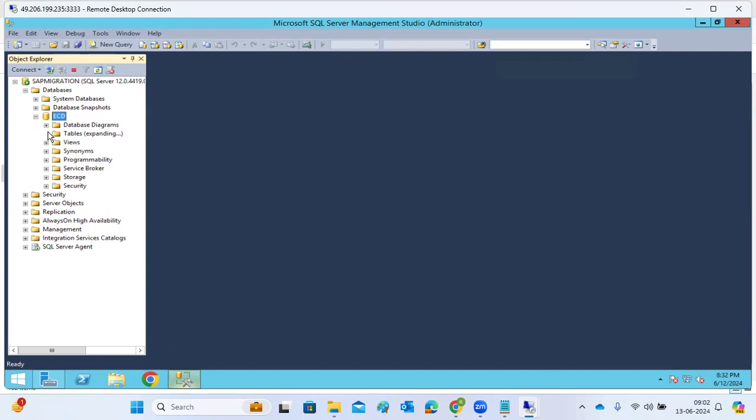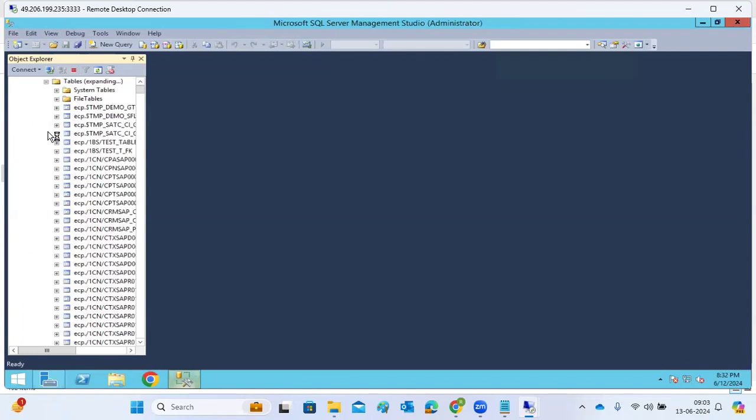Because the schema name is different here. Why? Because we restored from the ECP to ECD. We refreshed. We restored from the ECP to ECD. So all the tables, basically the schema conversion is required here. Let me show you why it is required.